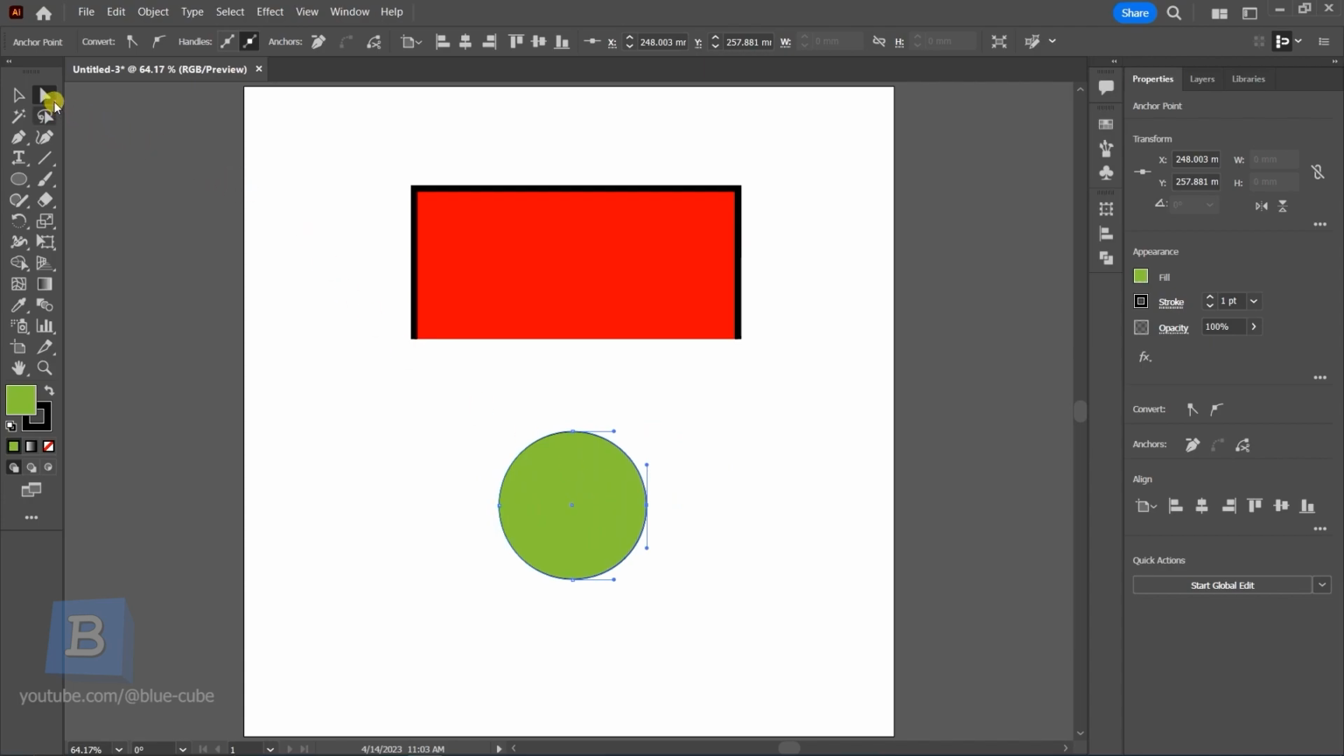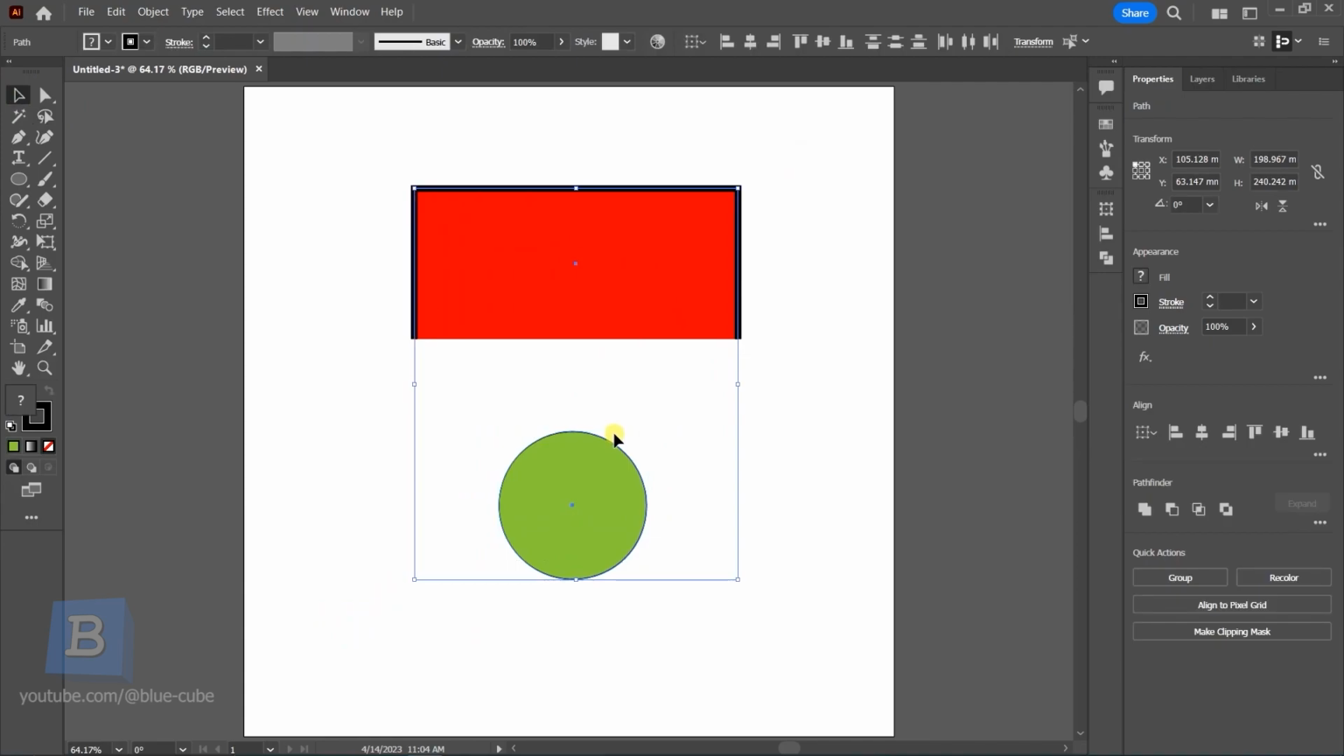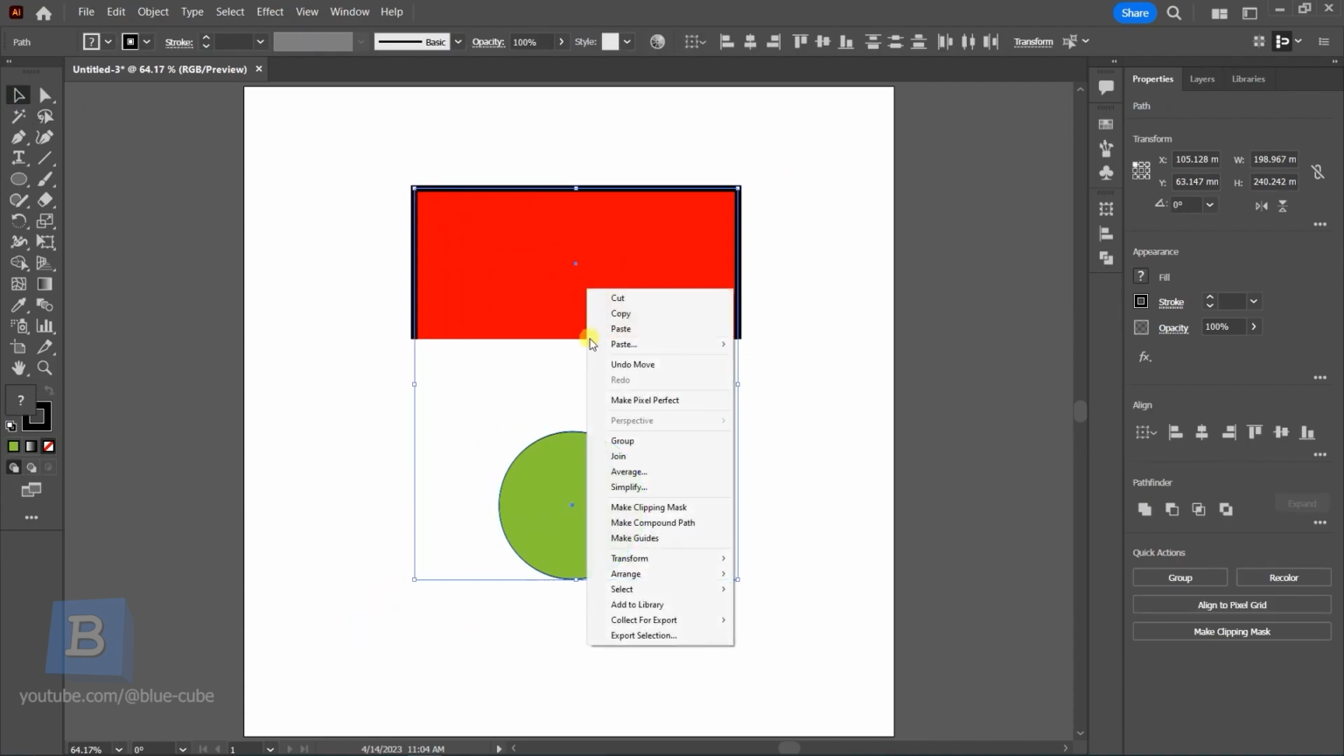Now, if I right-click on the direct selection tool, another tool called group selection is available. This tool helps us when we have grouped multiple shapes together and want to edit each object separately. To demonstrate how to use this tool, I first use the selection tool to select these 2 shapes. Then, I right-click and choose the group option to place both shapes in a group.